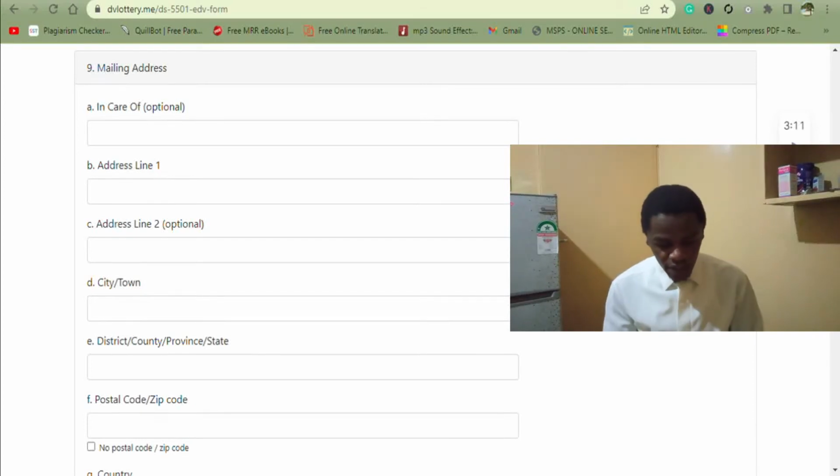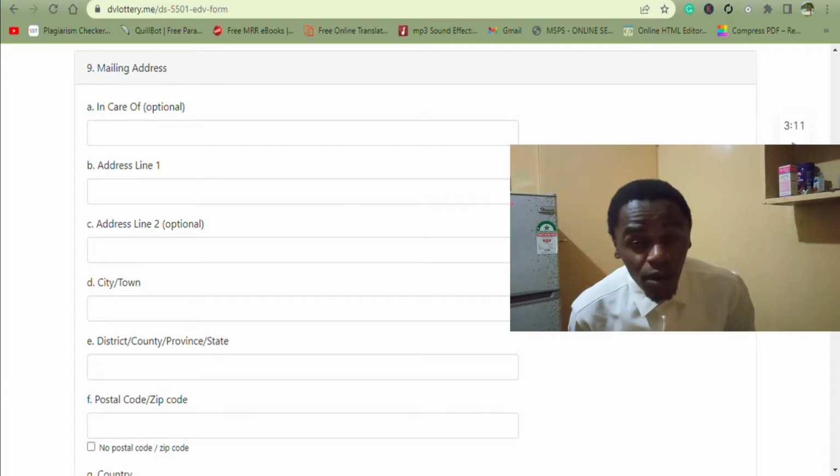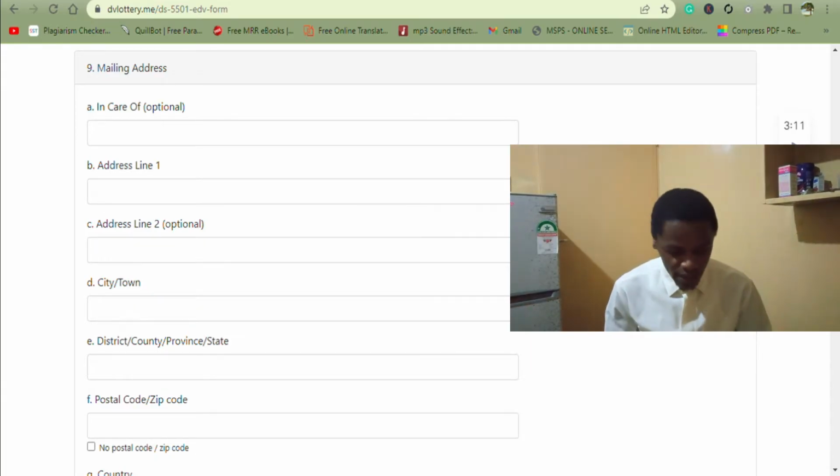Hello friends, this is how to correctly fill in the part about mailing address.